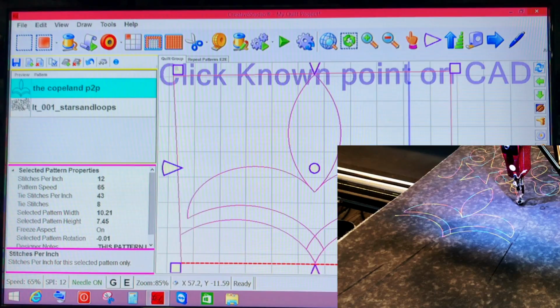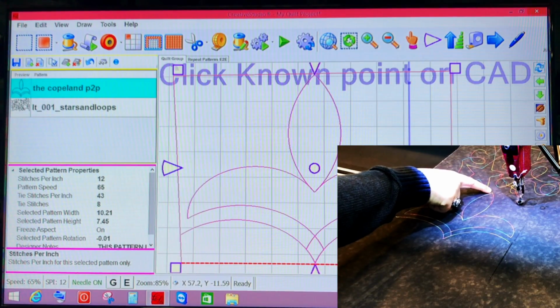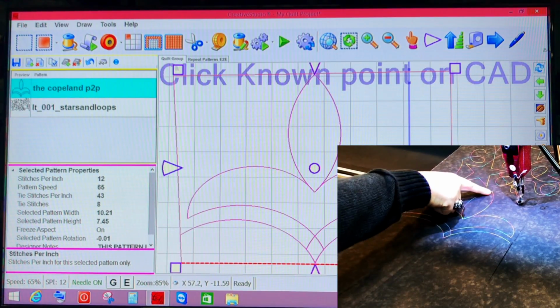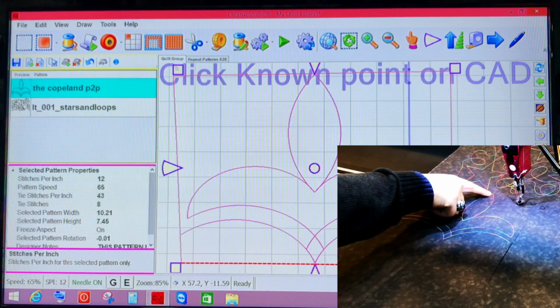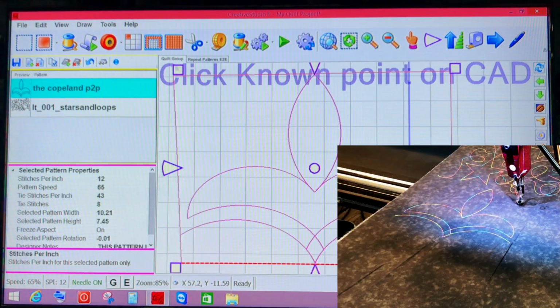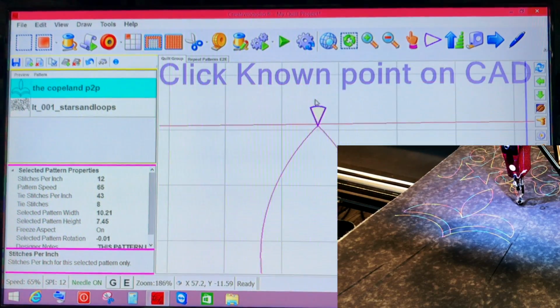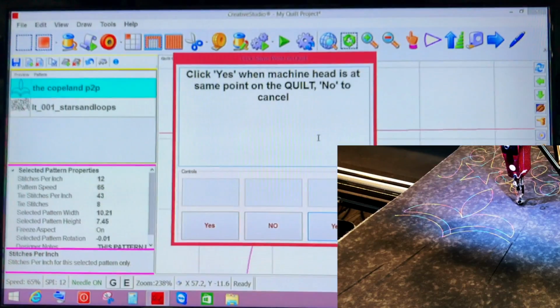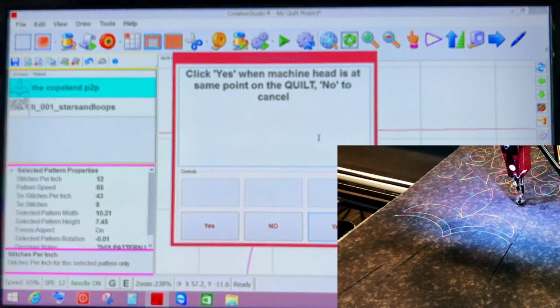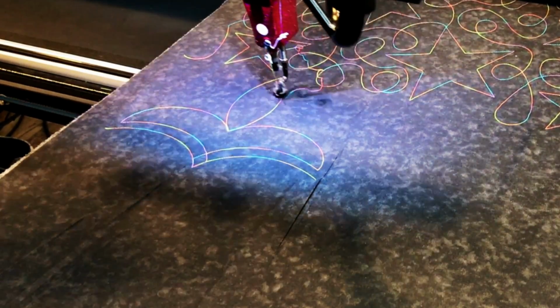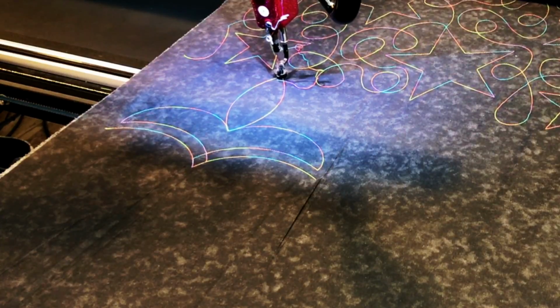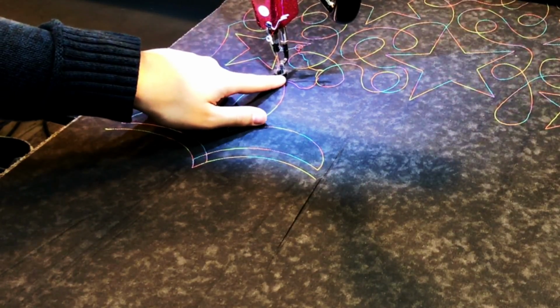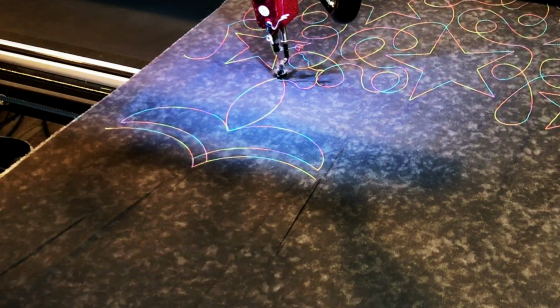And the point that I'm going to use is this little top point up here because it's easy for me to find on here as well as on the screen. So I'm going to click on this point up here with my mouse. So I'll click on the point, and then it's going to tell me to click yes when the machine head is at the same point on the quilt. So I'm going to put my machine head right over that using my laser, and I'm going to put it right over that top, and I'm going to click yes.